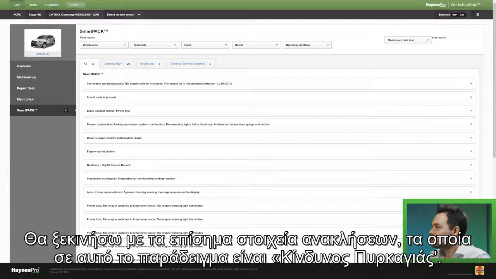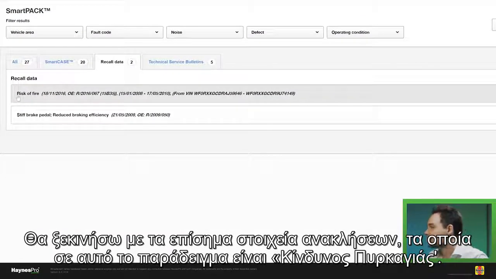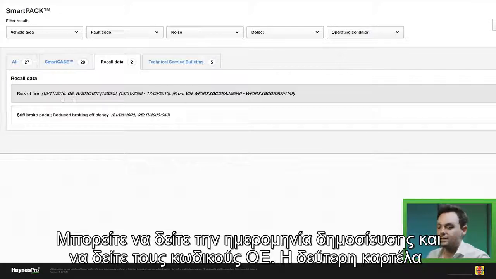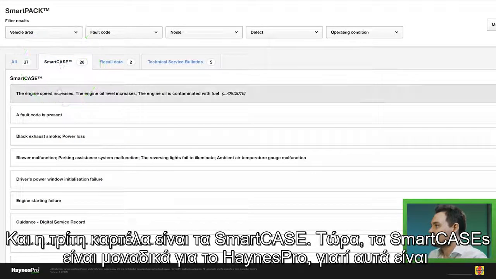I will start with the official recall data, which in this example is risk of fire. You can see the publication date and you can see the OE codes. The second tab is the technical service bulletins. These are internal service bulletins. And the third tab are the smart cases.